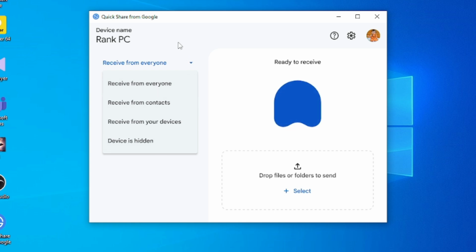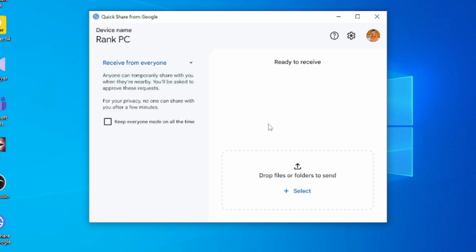If you want to send something, then drop files or folders here to send, or select.